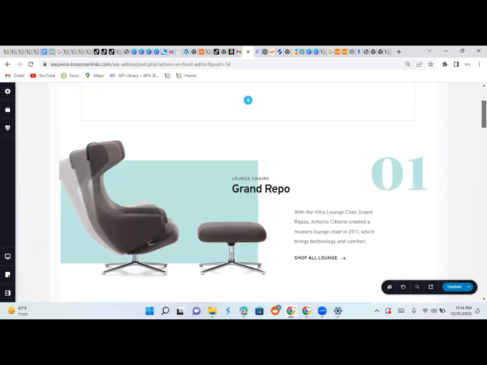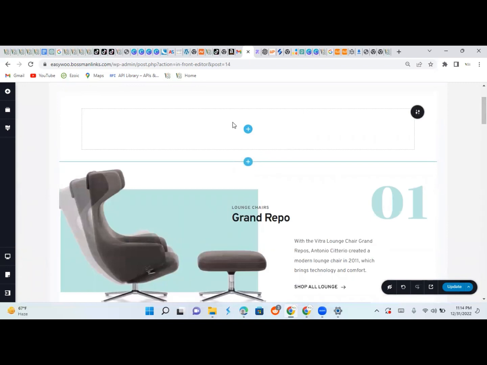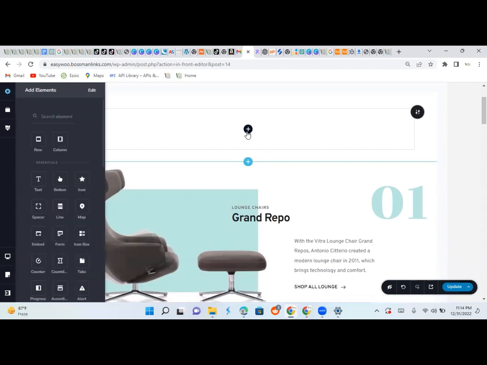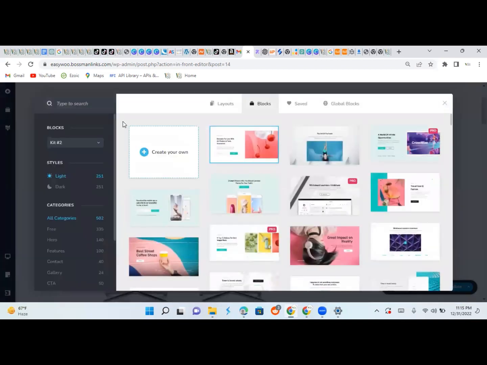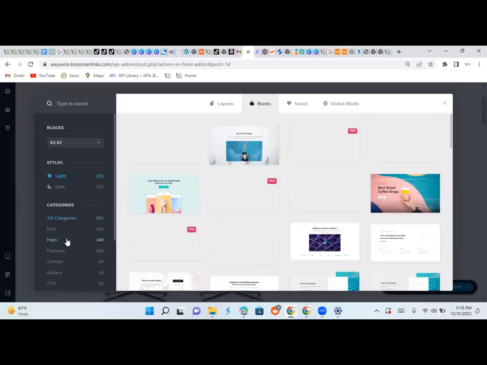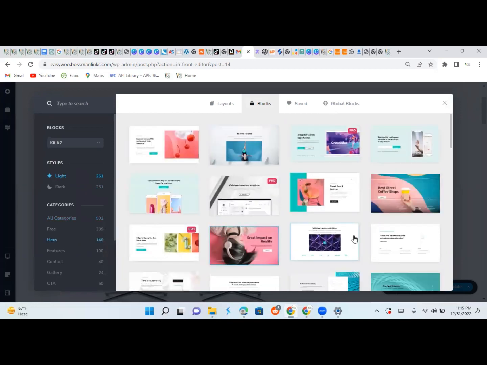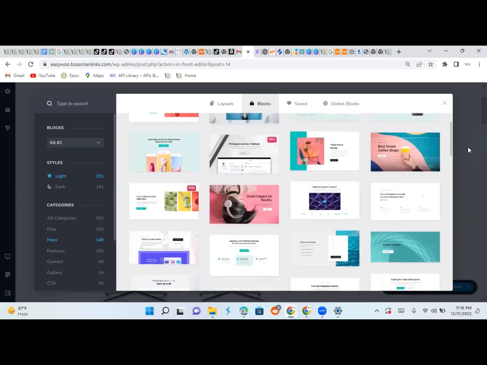All right, so let's see. I think another thing we might need to do here is let's try to put a header, right? Okay, so let's press this. And then let's put a header. We're trying to put a header over there. So we'll go to heroes and see what we want our header to look like. Okay, so let's go for this one.